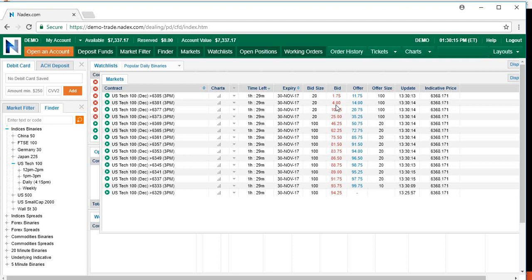Now, the closer you get to expiration, those numbers can get skewed a little bit because they have to move faster towards 0 or faster towards 100 when you're real close to expiration. But when you've got some time out, that's how you can utilize the strike ladder to determine, hey, what value can I get out of my binary?